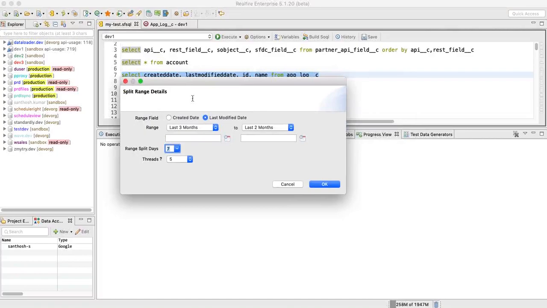The dialog allows you to specify the range field that we want to use to split the query into subsets of the records. It has to be a date field, and the date has to be indexed, because if it is not indexed, you're going to again have the same problem. Because audit fields, the created date and the last modified date, are always indexed, it is a safe bet to use one of those. And you can specify the range you want.